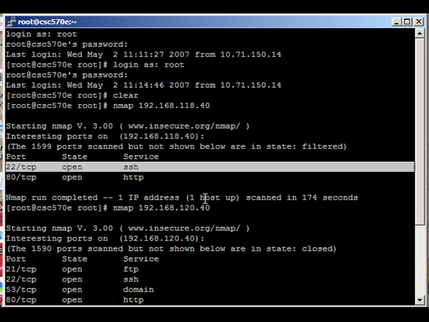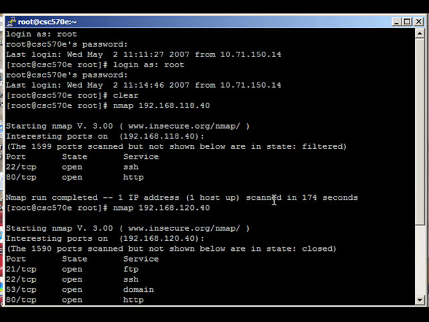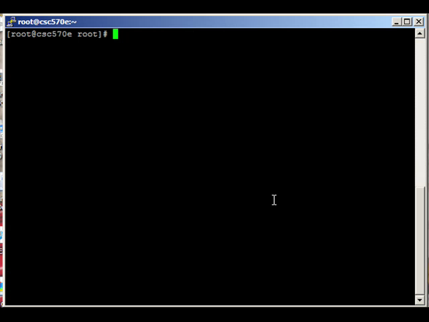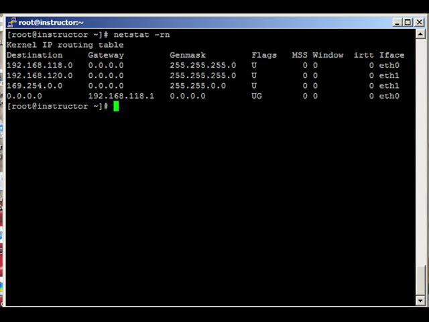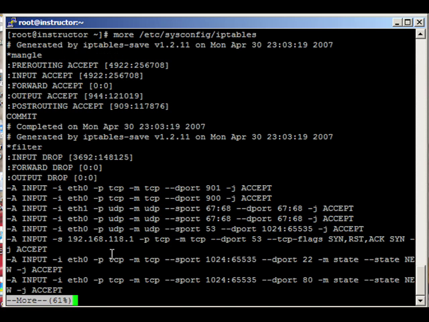Okay, so the first thing you want to do is activate your iptables service. What iptables does is it saves all of your firewall rules to the /etc/sysconfig/iptables file.